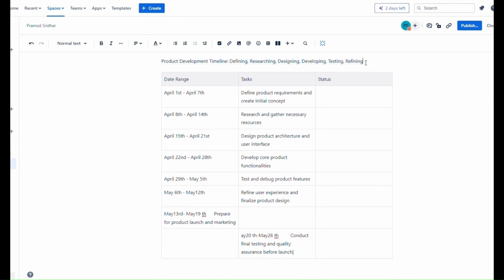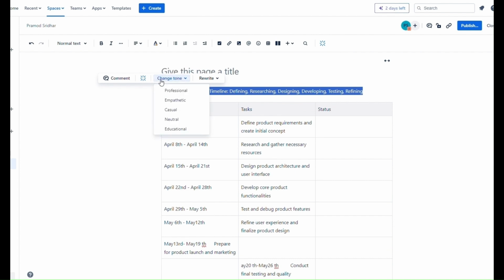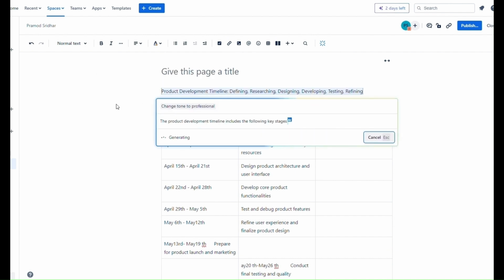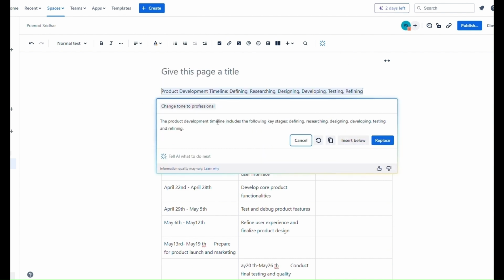There's also an option to change tone. A list of options is seen, but let me just say professional. It does try to change it based on the tone which we want to select. Of course, you can play around with it further.